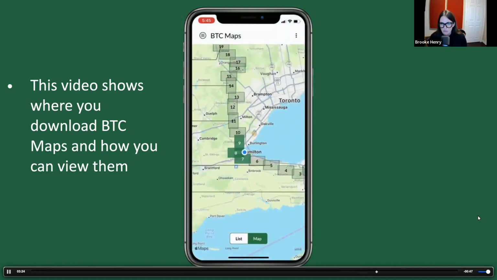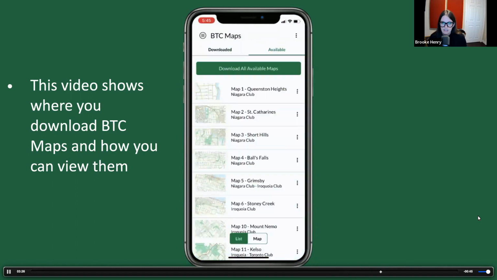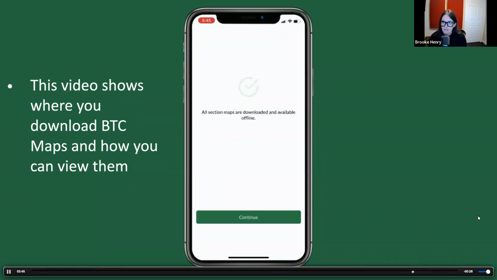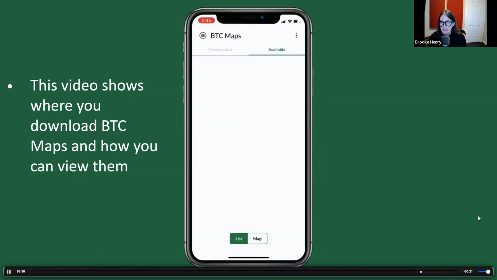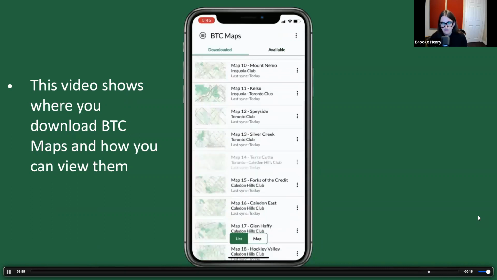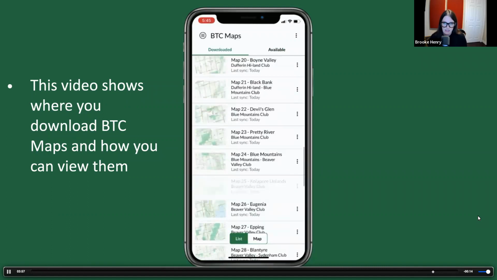we can also download them if we go back to the list view all at once. So at the top there, you'll see it says download all available maps. It does make sure you have the storage space on your phone. You can download it this way, and then you'll have all of the maps available. It just takes a moment to download. And we can press continue. And you'll see none are under available, but they are all under downloaded. And you can see all of the BTC maps there.